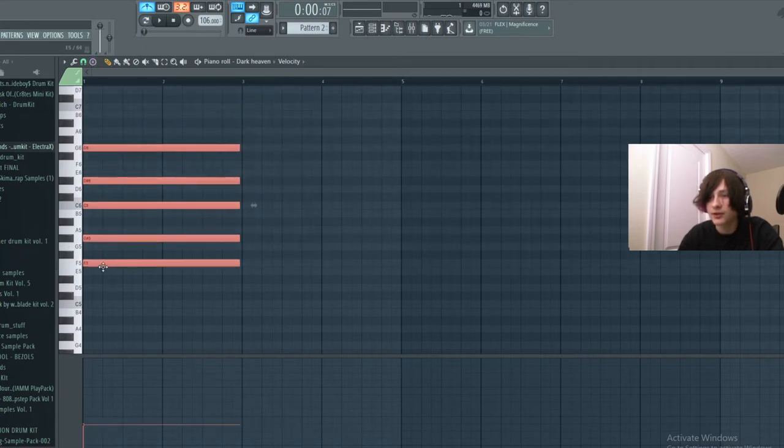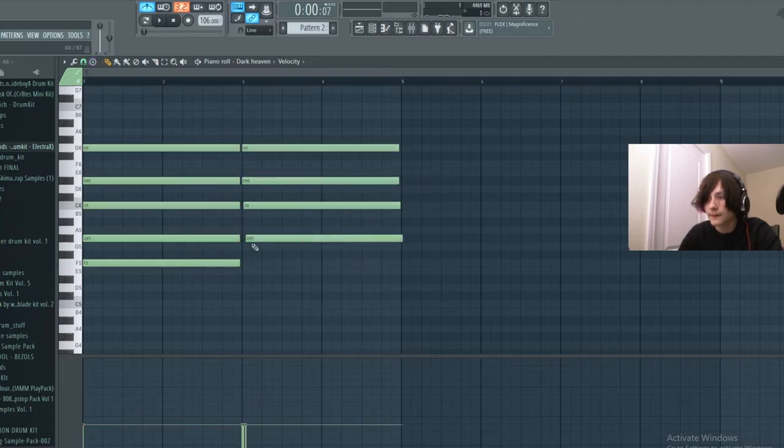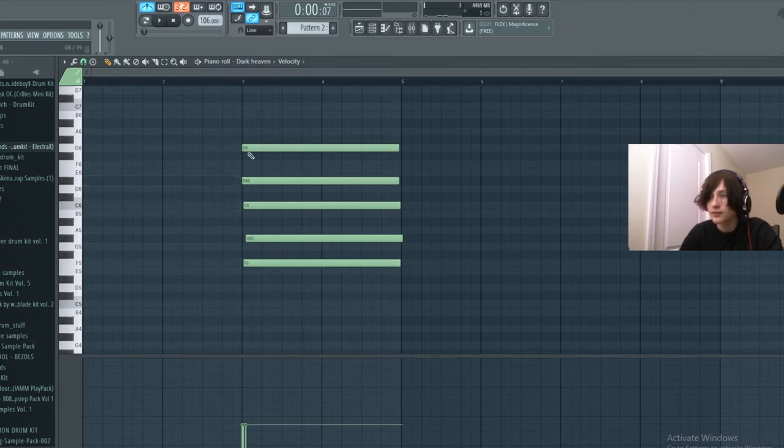But you can use them to, let's say you want this note, you can just take it here and then go over here and copy the note. And then you can actually move this and change the velocity and make it sound really interesting by making each one of these individual hits different.